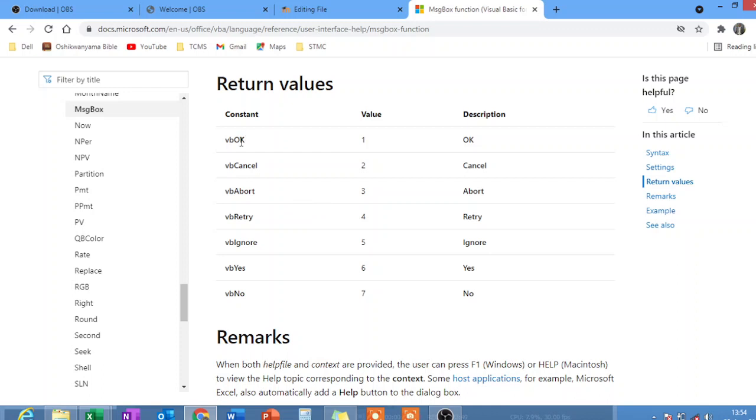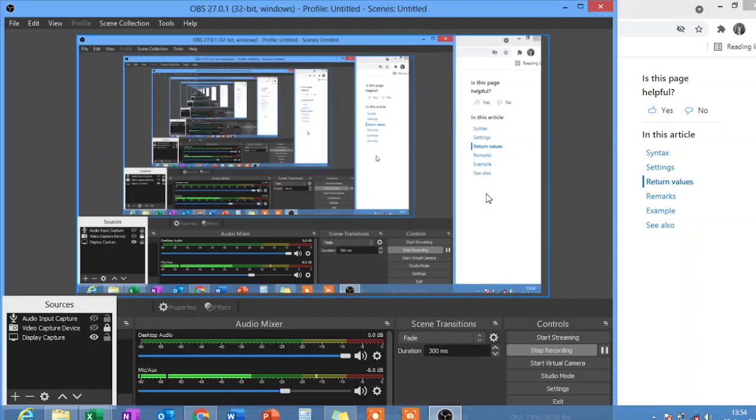If a person clicks OK, the function will return 1. If the person clicks cancel, the return value will be 2. If it's retry, it will be 4. So if a person clicks retry, then the return value will be 4. So what we are going to do in this case, we can declare a variable and use it to capture whatever the person is entering.